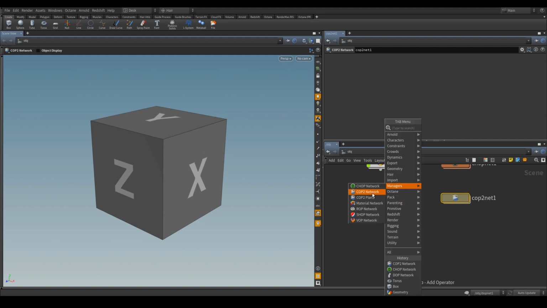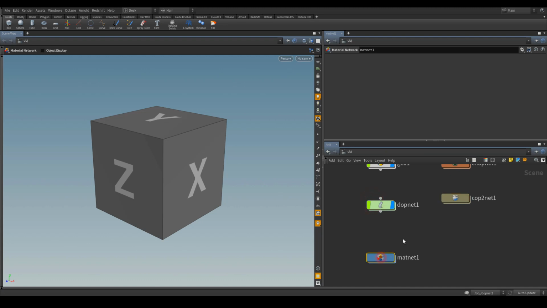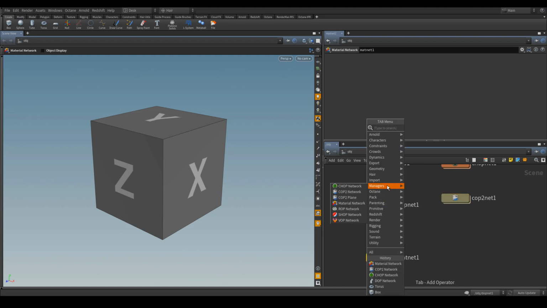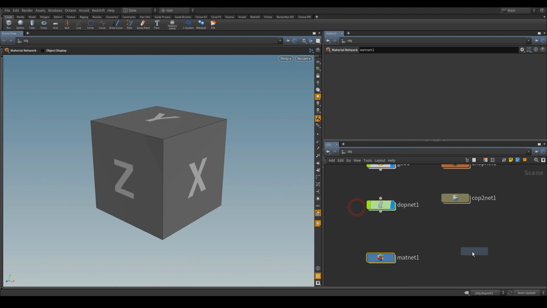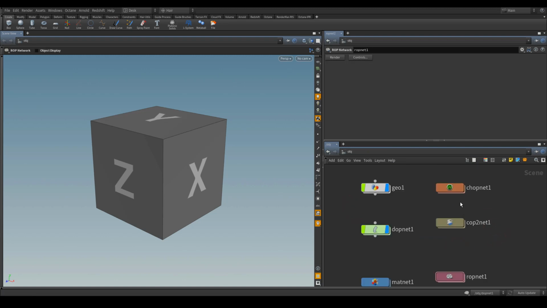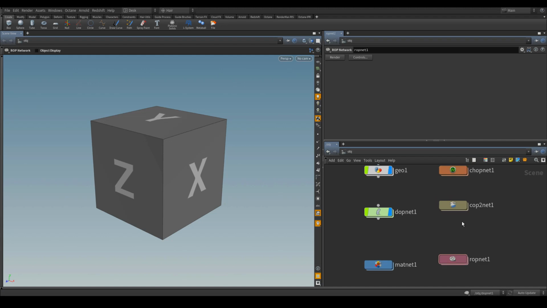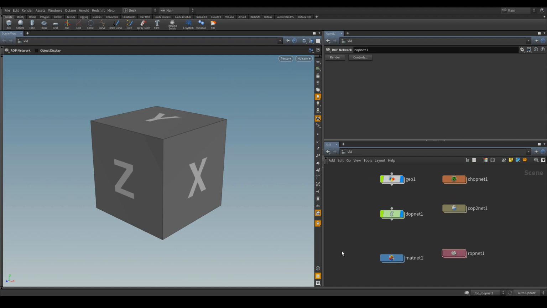You have the material network, which is the newer one. There is something else here called a SHOP network. So the material network is an updated version of the SHOP network. The SHOP network is not required anymore, but you can still work within it. They both work. ROP network is for render, so the R stands for render. There are a couple more, but I'll just go with six right now.